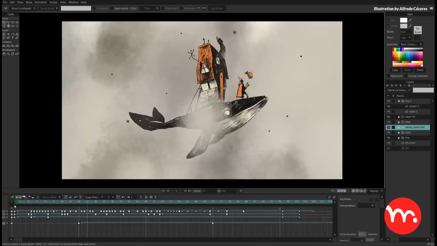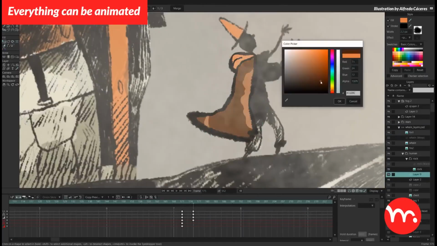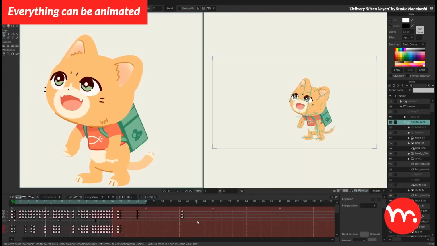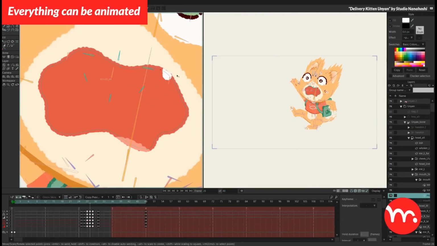Do you need to adjust details? In Moho, everything can be animated and interpolated. There's no need to constantly be redrawing. Just animate the position, curvature, line width, and color of any shape at any moment.